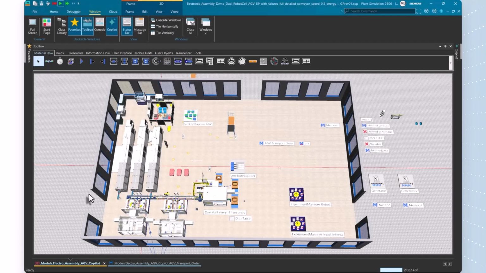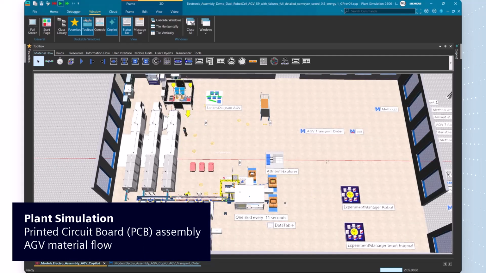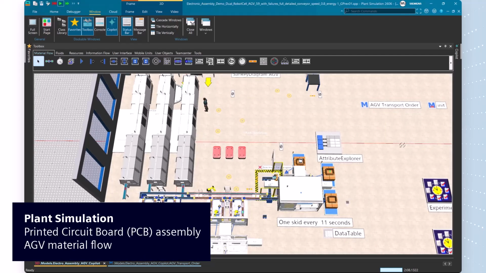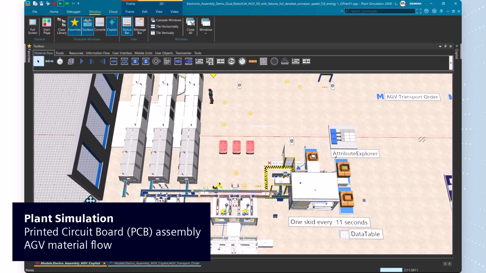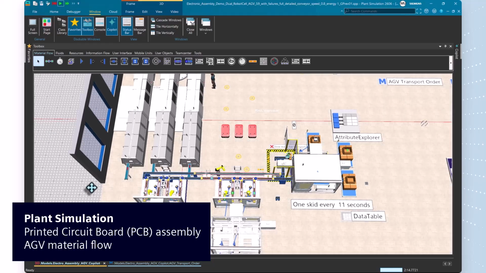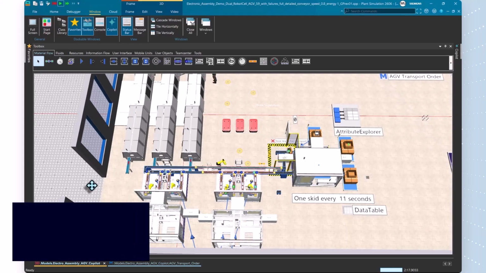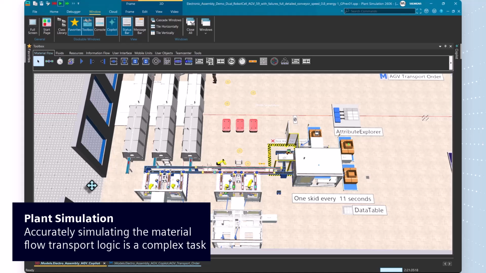In this simulation model, we have a PCB manufacturing line where finished circuit boards are packed into boxes, and once a box is full, an AGV needs to pick it up and transport it to its destination. Programming this AGV transport logic manually is a complex task.